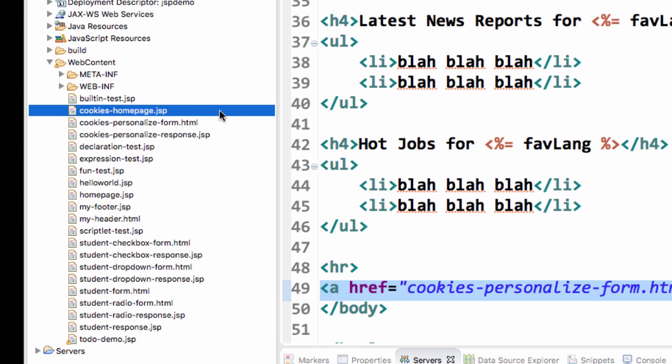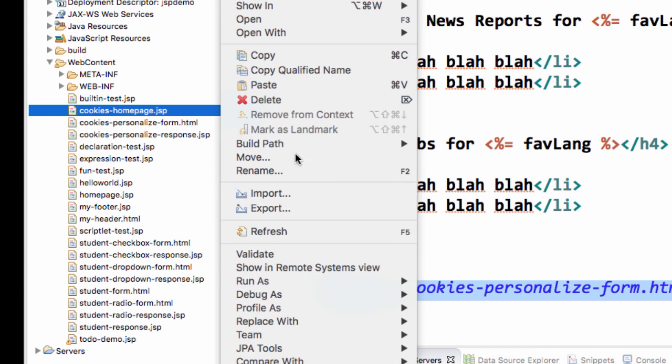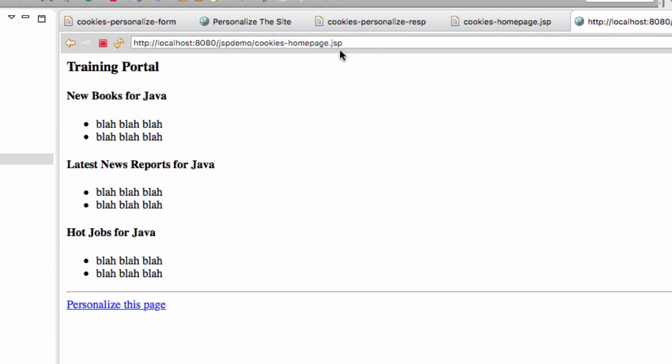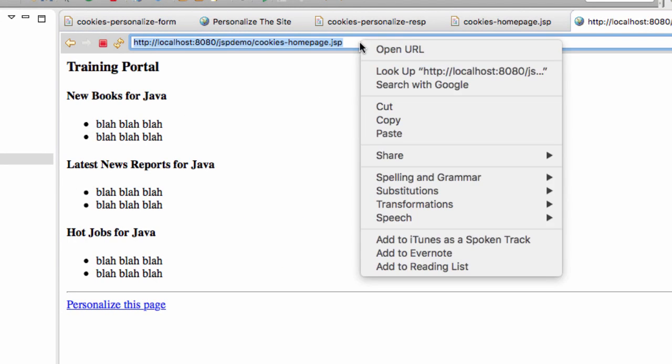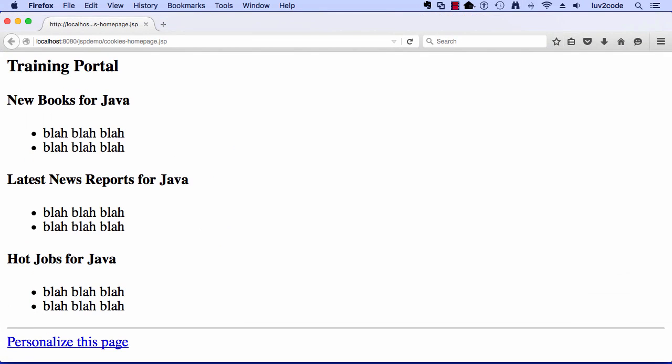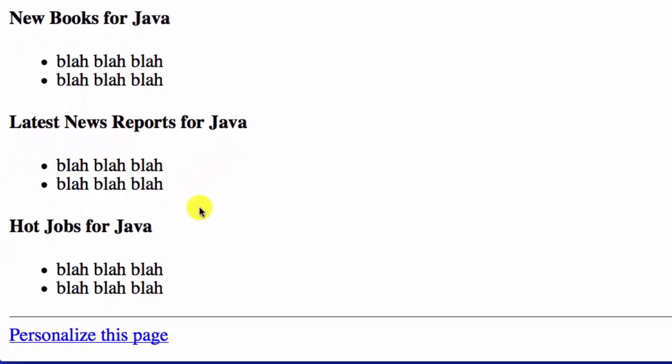So let's go ahead and run the home page right now. So I'll simply do a right click and choose run as and then run on server. And so this will bring it up in the internal browser. I want to just copy this URL and drop it into the Firefox browser. So I'll say copy. And I'll move over to Firefox. I'll drop that in. And so here's the actual page. So training portal. And then by default, we're just showing Java because no cookies are set at this time.